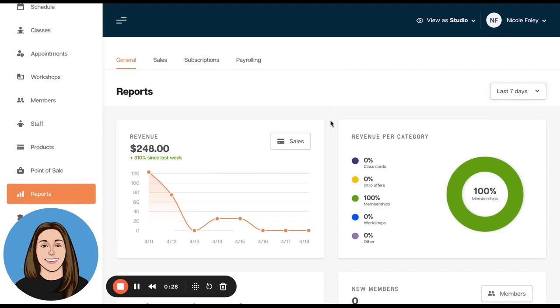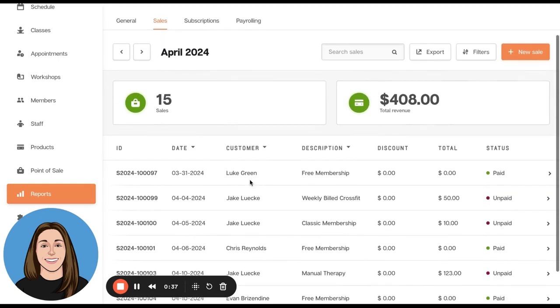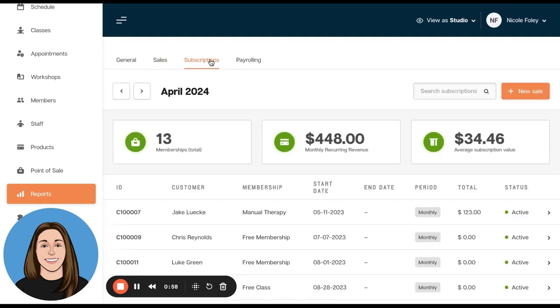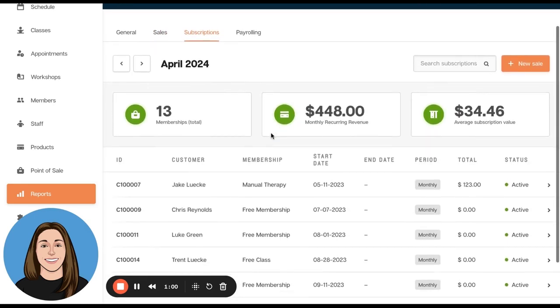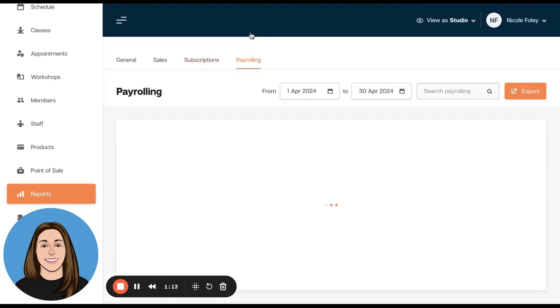We also have more specific reports to show you your subscriptions and payroll. Under the Sales tab, sales are for anything that is a one-time purchase, such as a t-shirt, water bottle, package, or drop-in. Under the Subscriptions tab, this report is for any recurring membership item. We do give a few KPIs up at the top for number of transactions and the total revenue for those transactions.